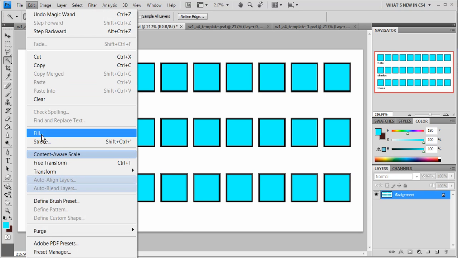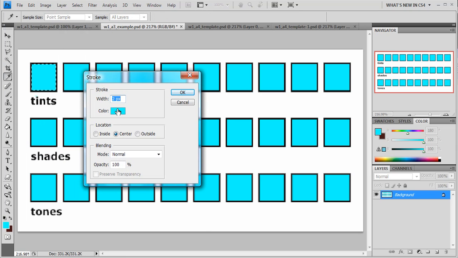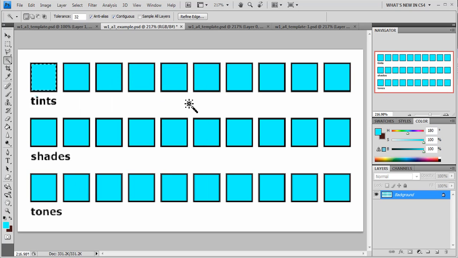We can go to Edit, Stroke, select the color we want to use, the width, where we can click on this word and scroll back and forth, and the location. Do we want it inside, center, or outside? This helps with just the tint scale because then you can see where the white is supposed to be in the transition.